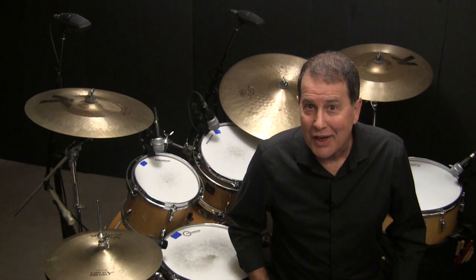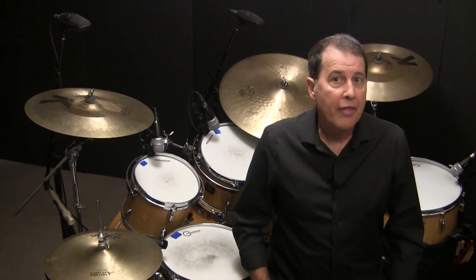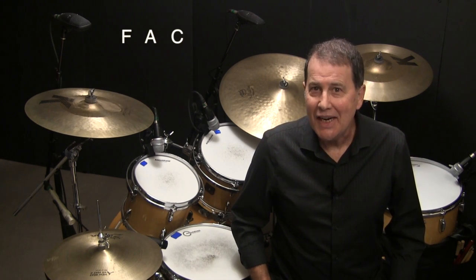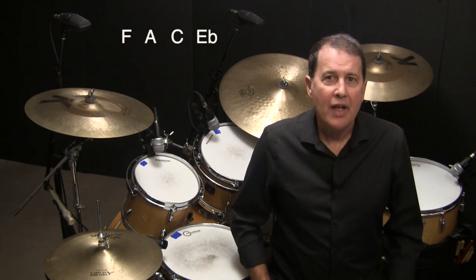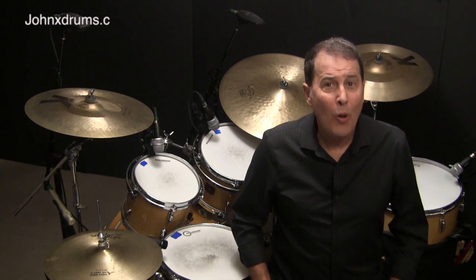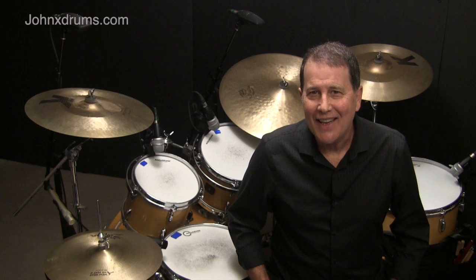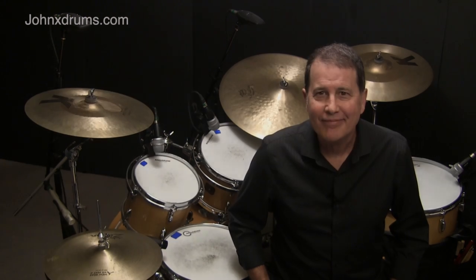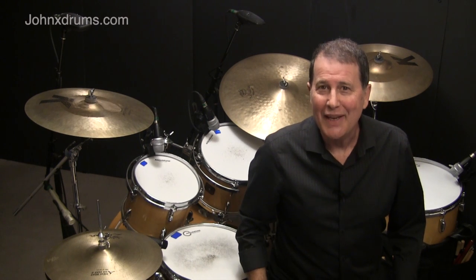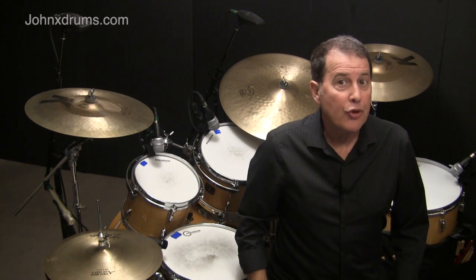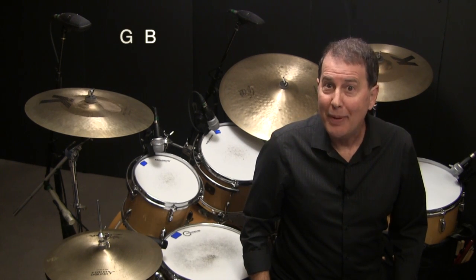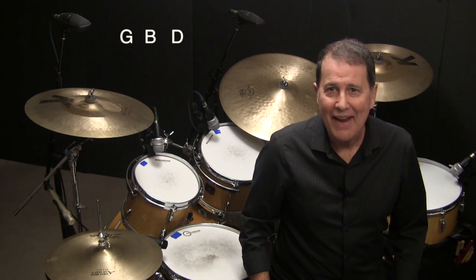The 4th note in the scale is an F. The notes in the 4 chord are F, A, C, and E flat. This is also a dominant 7th chord. In fact, all blues chords are typically dominant 7th chords. The 5th note in the scale is a G. So the notes in the 5 chord are G, B, D, and F.